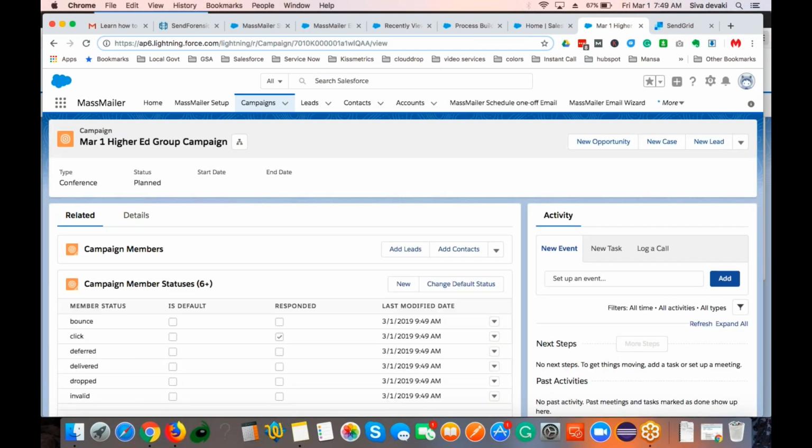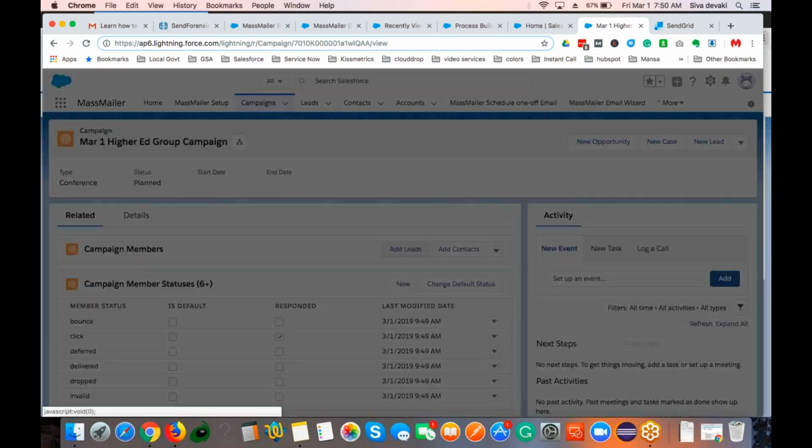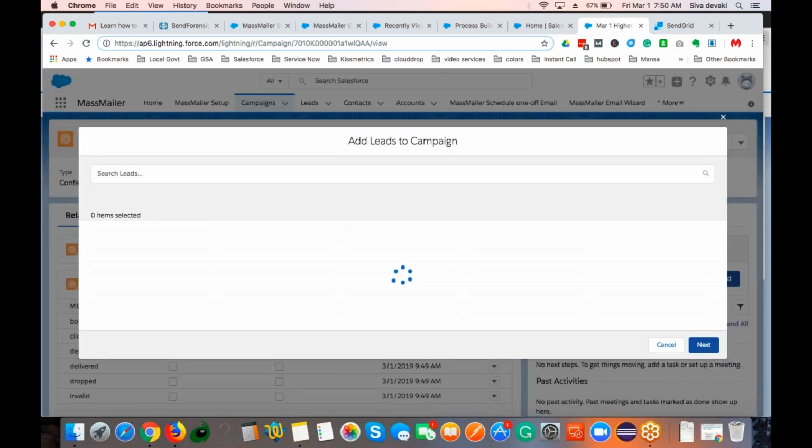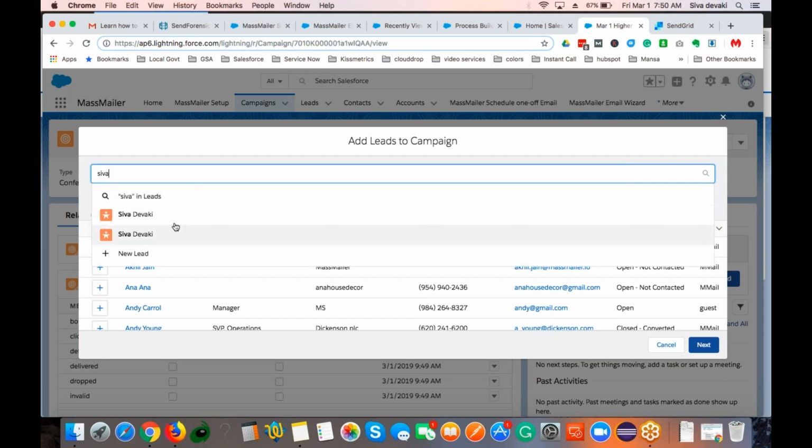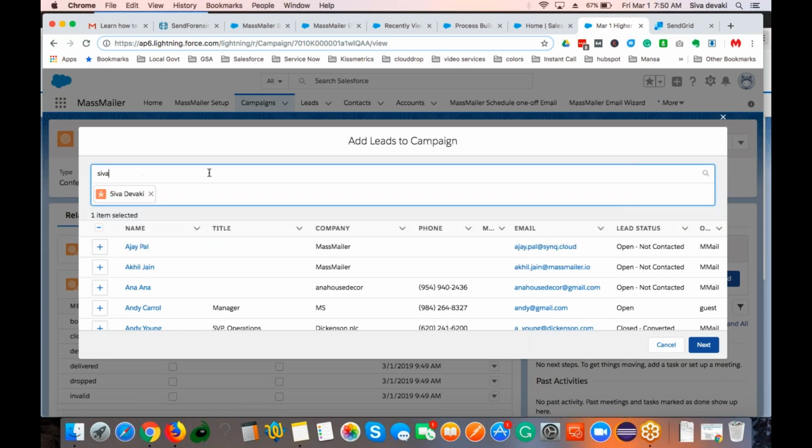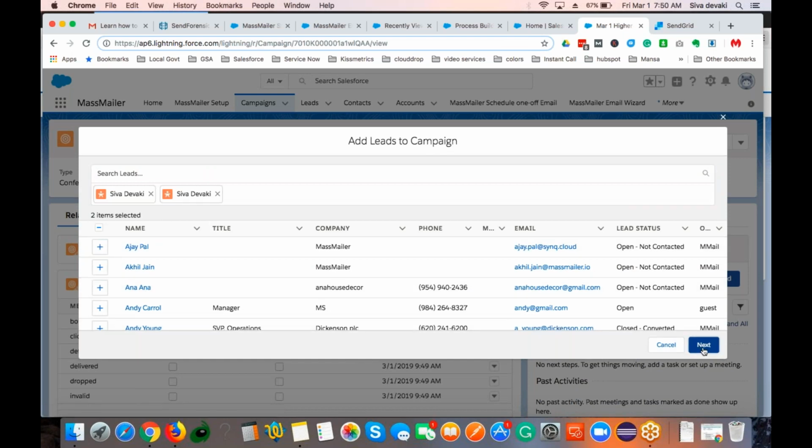So the next step for you is to add the members. This is exactly what Kathy was asking: how do we add campaign members? It's a standard way. You can do it through import leads and contacts, and you can also do it from a report if the report is based on the leads or contacts, or you can just select it from here. You can search through them and then add them. So there are many ways to add the campaign members to your campaign.